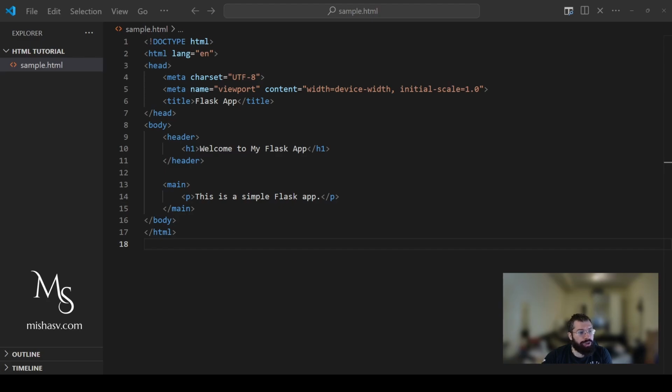So what is HTML and what is something that you see on the screen right now? HTML, or Hypertext Markup Language, is the standard language used to create and design documents on the World Wide Web. HTML documents are the building blocks of a website which define its structure and content. The HTML file that you see on the screen right now is basically an index.html for a very simple Flask app that basically just has a header that says welcome to my Flask app, and then just a paragraph that says that this is a simple Flask app.